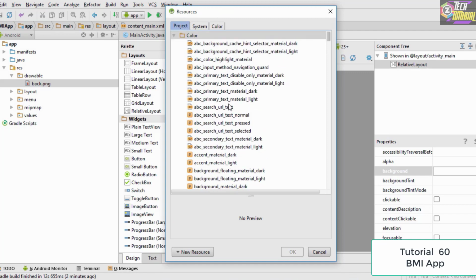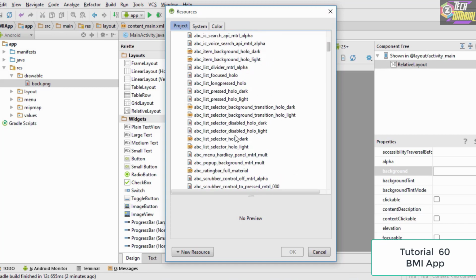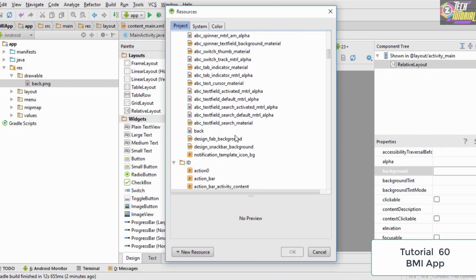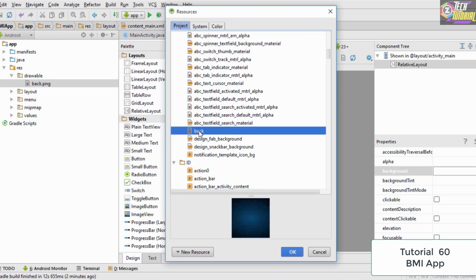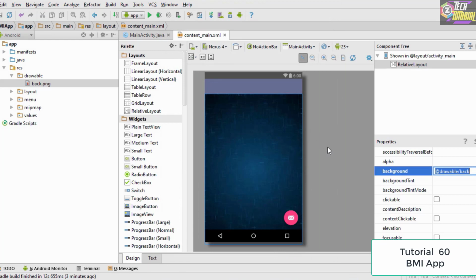Inside the project tab, as you could see, this is our folder which is called color. So if we click on it, you could see that we are able to have a look at the drawable folder. So we scroll down and our image should be present at the bottom. So here it is, here is our image. So we simply select our image and click OK, and as you could see, the background image has been added.